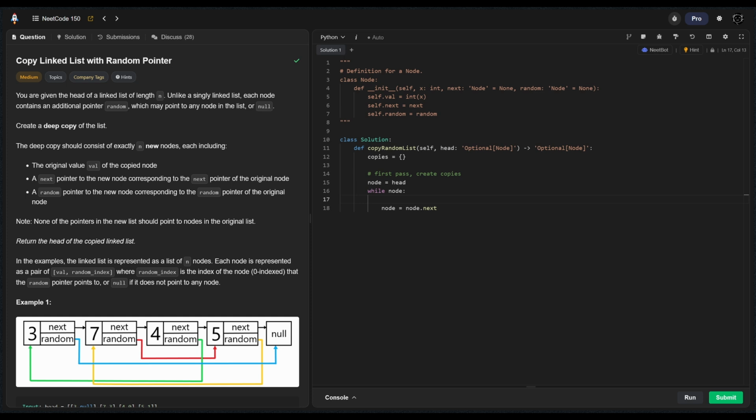In each iteration, we create a copy of the node. So we create a new node with this node's value, the next, and the random. Then we save that in the copies dictionary. The new node is going to be the value, and the key is going to be the old node.